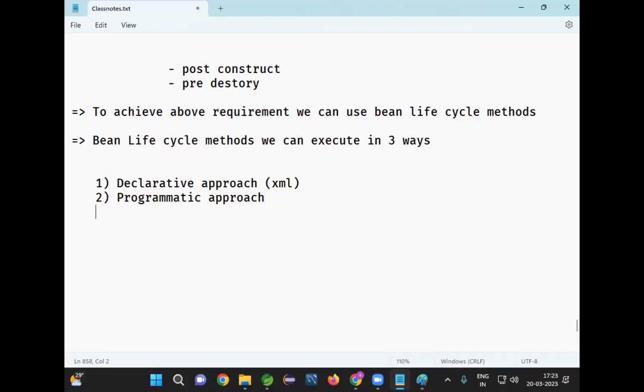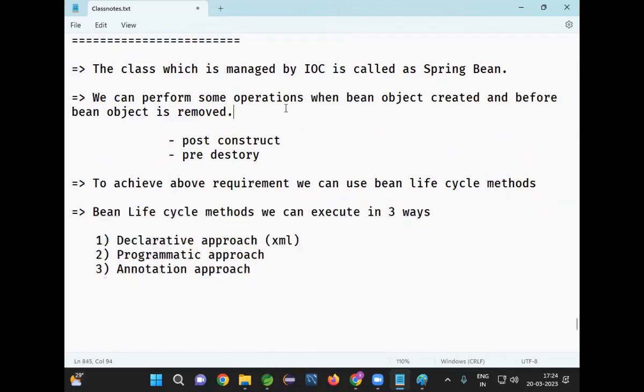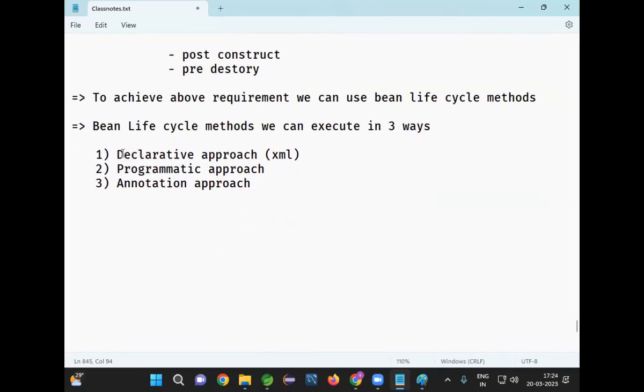Next one, the annotation approach. So in total, how many ways can we execute bean life cycle methods? In 3 ways we can execute bean life cycle methods. One is the declarative approach. The second one is the programmatic approach. The third one is the annotation approach.